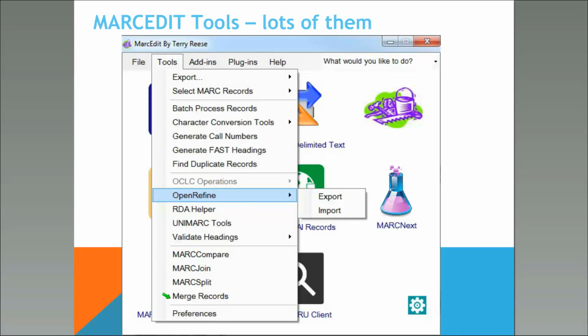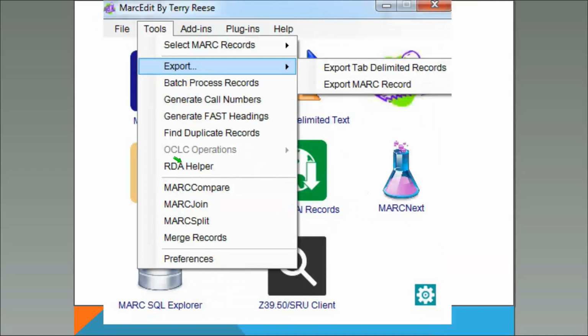So that's a few of the tools. You can also join and split files. I'm not going to talk too much about them, but there are some tools down here where you can merge records. I would be very careful with that and work in very small batches, but you can merge records together. You can also do some joining and splitting of your files. You can also compare. If you've got two files of MARC records and you want to see where you have overlap, you can do some comparison as well. There are a lot of useful tools throughout. And then of course the RDA Helper, and we're going to talk about that in just a little bit.